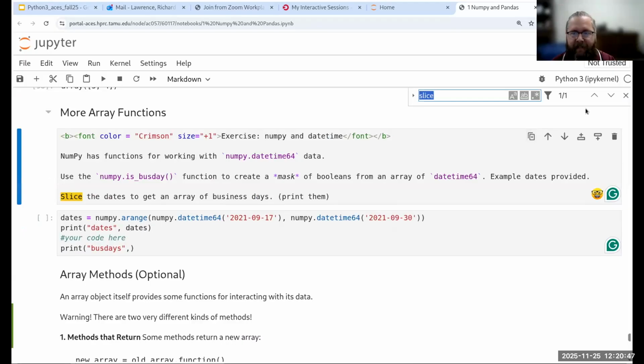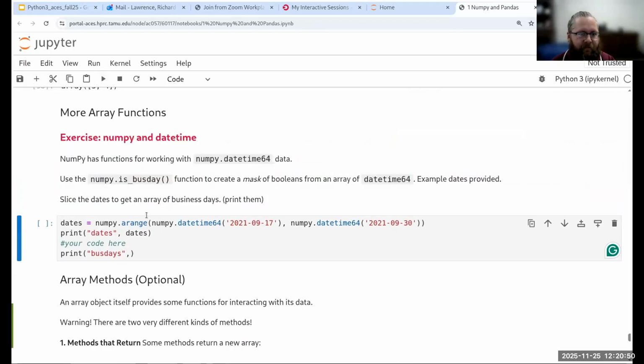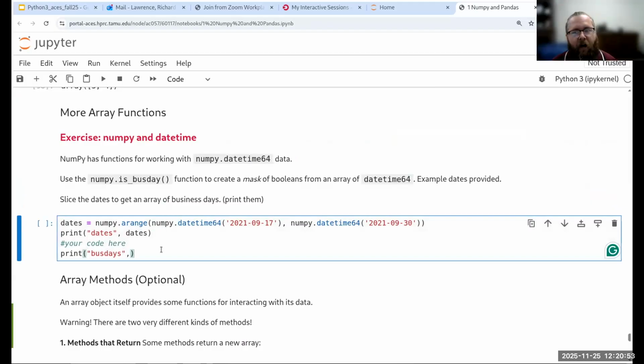So now we have the more array functions optional exercise in which we compute an array of Booleans, which I call the mask. The Booleans indicate which of the dates in the array are business days, so like the opposite of a weekend. Which ones are not on the weekend? So now we can construct an array of dates, construct an array of Booleans, which is for each date, is this a business day? And then we can pick the dates that are business days and print them. So that is your exercise.